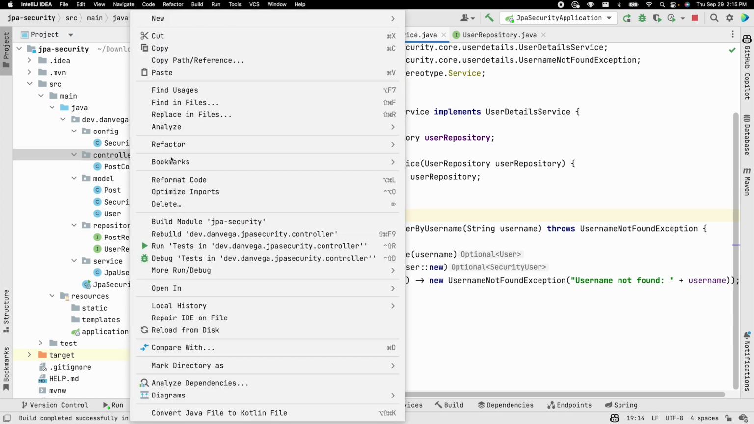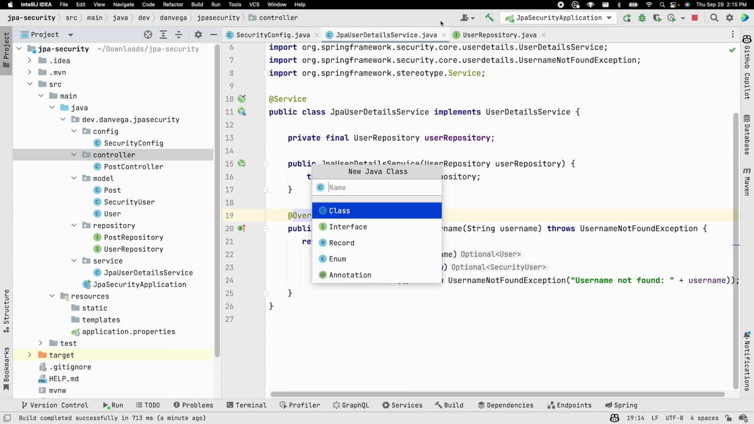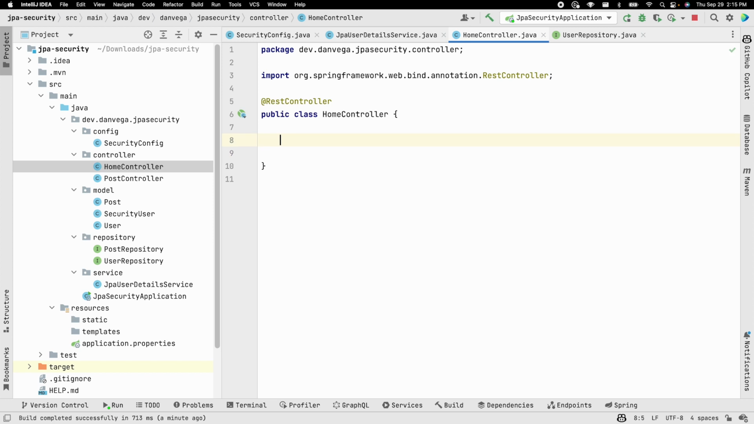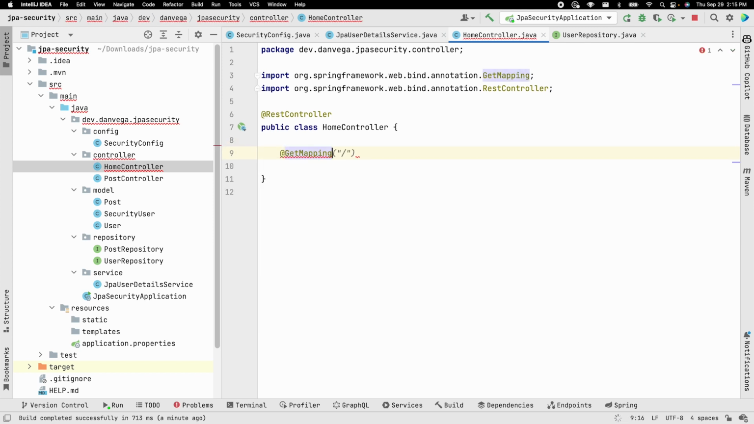Let's go into our controller. Let's create a new Java controller. We'll call this home controller. We'll have this as a REST controller. Let's say that we have on the get mapping, so we have a home method. So public string home. So that means really anybody should be authenticated to hit that.